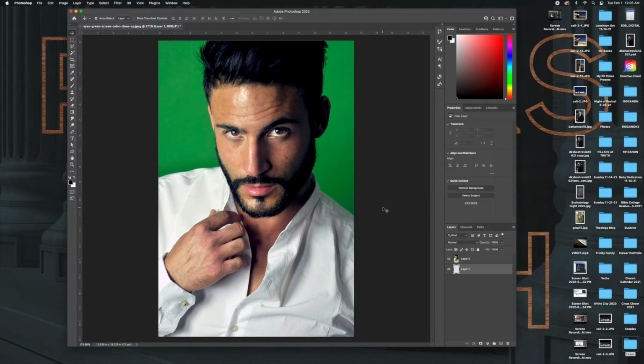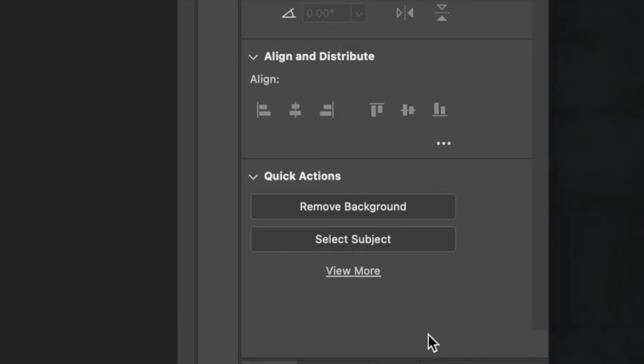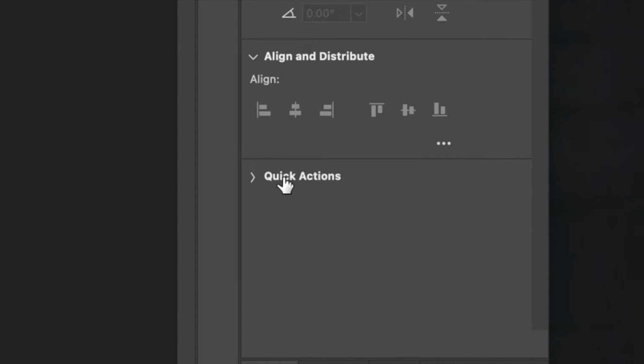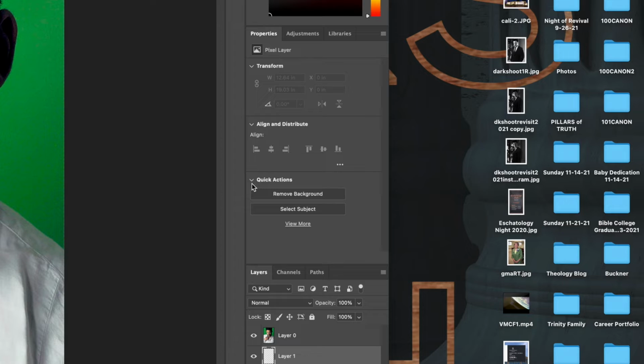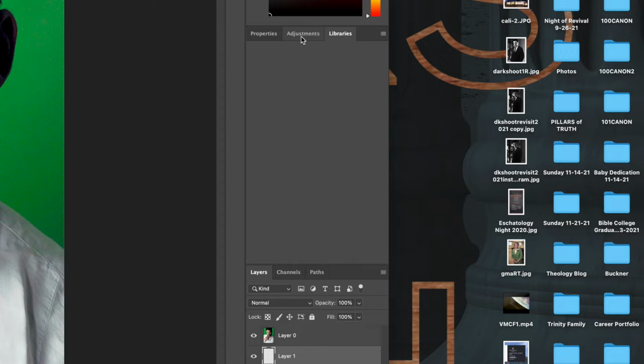Basically, you're going to go over here onto the side. If you don't see this, let me know and I will come fix your Photoshop to make sure it has the right settings. You should see over here on the side something called quick actions. You see this little triangle that you can click to drop down? If you don't see it, click around on this panel and make sure you go to properties. You should see transform, align, and distribute, and then at the very bottom, quick actions.